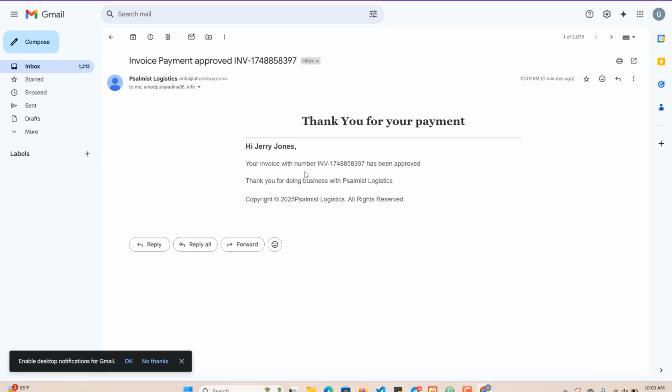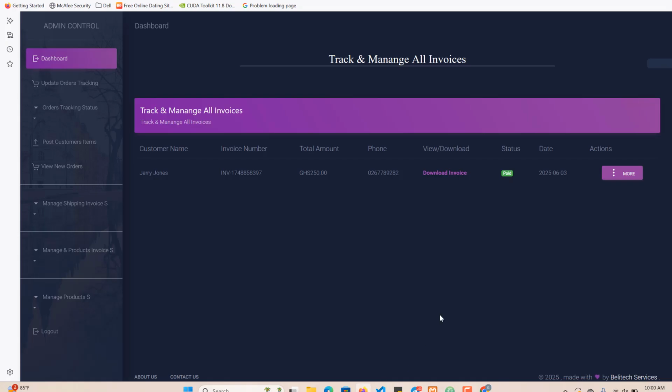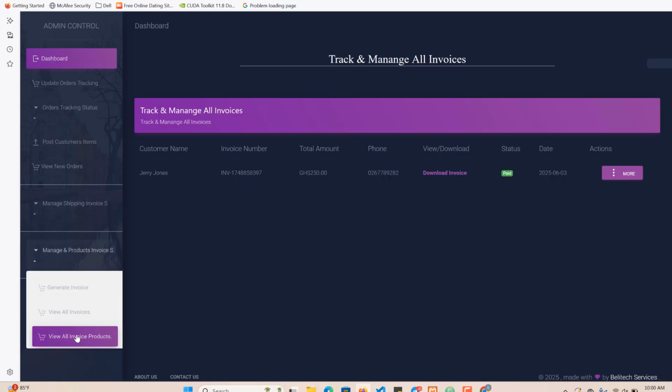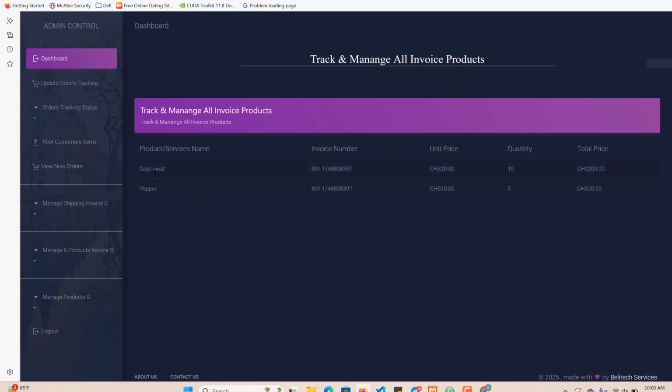All right, so this is how it works. This is how simply it works. So now you can see paid. It is showing that it's paid. I hope you understand. That is how it works. And now if you want to see the items in the particular invoice, when you come to view all invoice products, you can see them all here. So goat meat, the invoice number, the unit price, the quantity. Then you see.